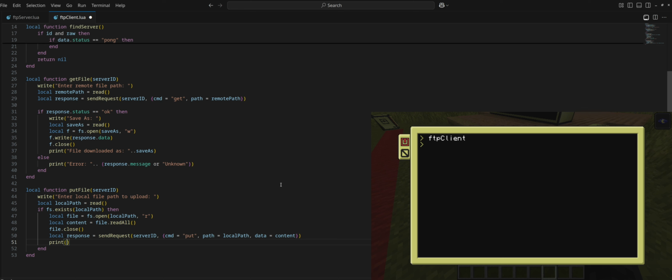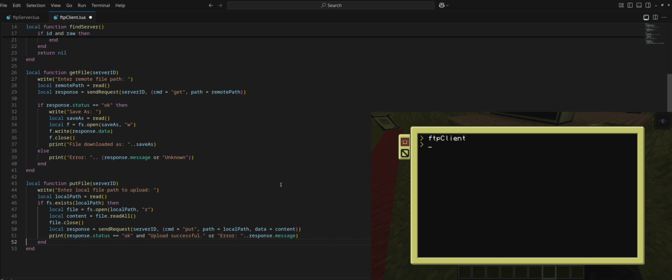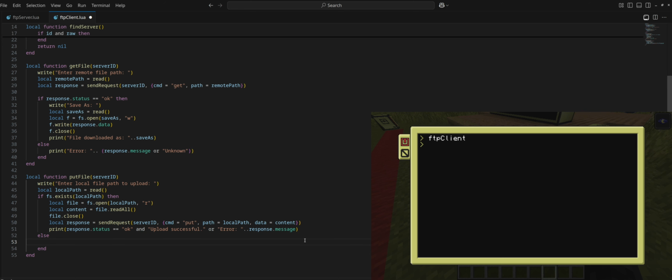And we'll go ahead and print response.status. Okay. And upload successful, or error, and then response.message. Now, this is assuming the file exists. So now we need to have it do something in case it does not exist. And we'll just simply say file not found and be done with it.